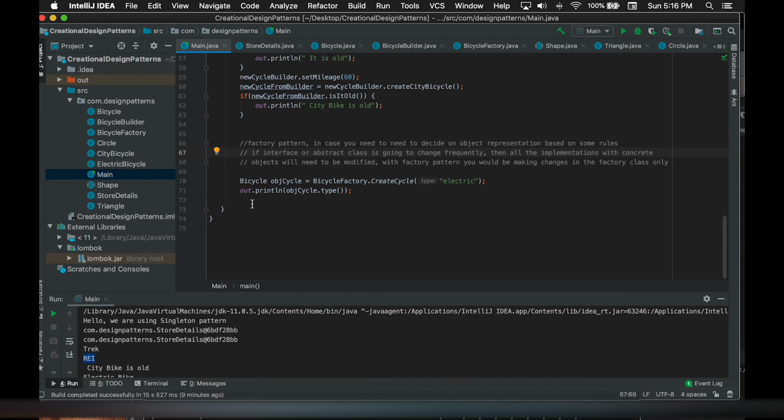So that's it. We looked at three design patterns. They are for the creational phase of your application.